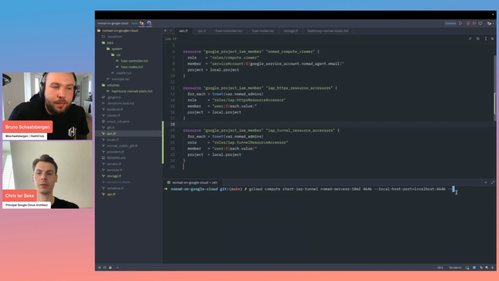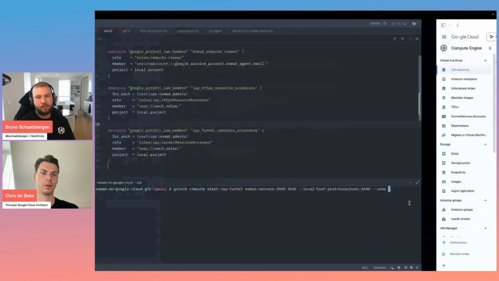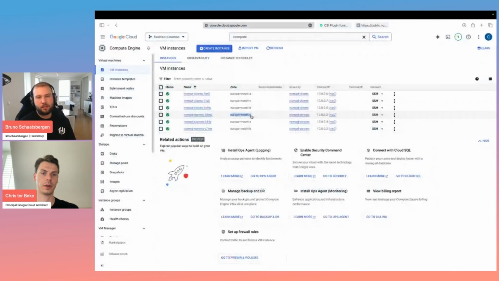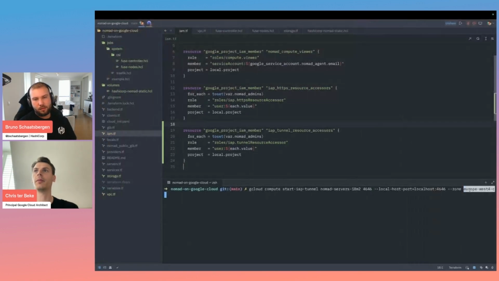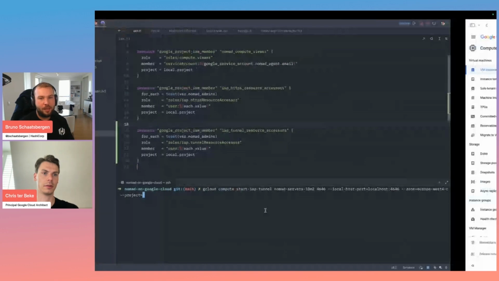And we need to specify the zone where this compute engine instance is running. So let's have a look. It is in Europe 4C. Nice. And then let me put a space between that. And we need to specify the project that we're deploying to. That is HashiCorp.